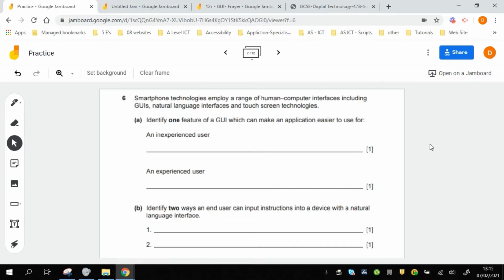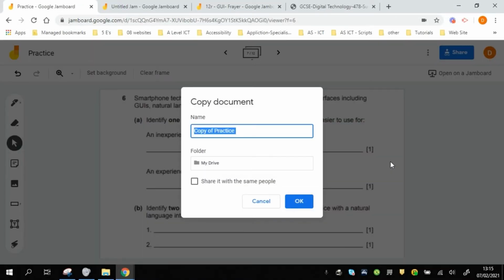So what if you have more than 20 pupils in your class and you want them all to work individually instead of in small groups? So what you could do is you can make a copy. So I click these 3 vertical dots, scroll down and choose make a copy. Give it a new name. I just call this practice 2.